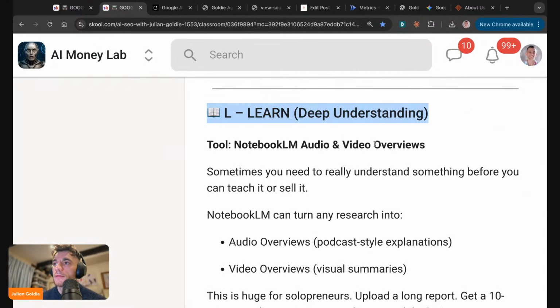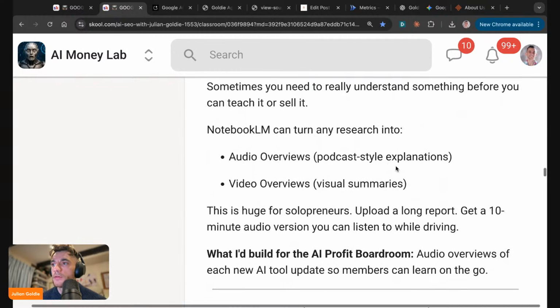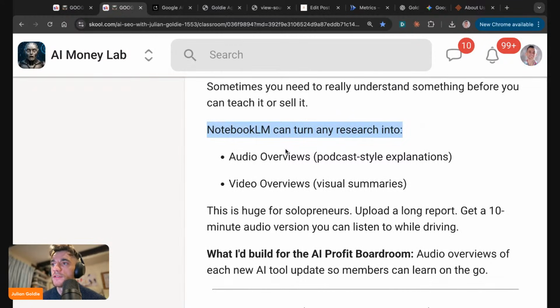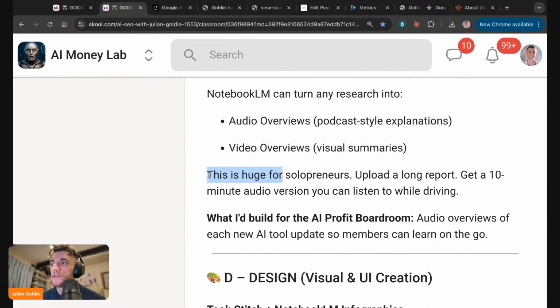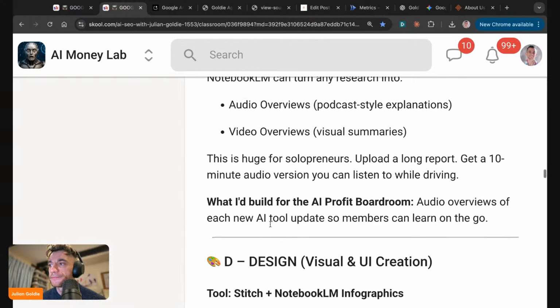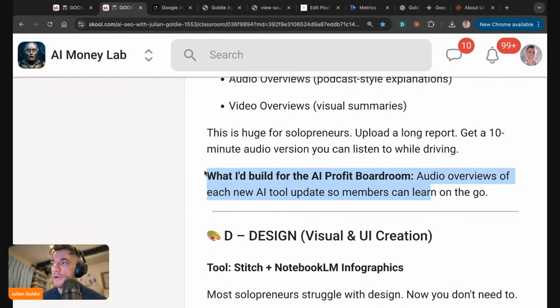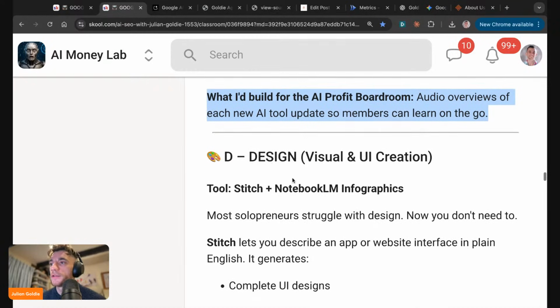From there, you're going to learn, right? So this is L. NotebookLM and audio and video overviews will help you do this. You can turn any research into audio overviews and video overviews, as I've shown you today. And this is huge for entrepreneurs. You can upload a long report, get a 10-minute audio version, and listen to that whilst you're out and about. For me, for example, I might want audio overviews of each new AI tool update so members can learn on the go. That would be a great value add to the community.